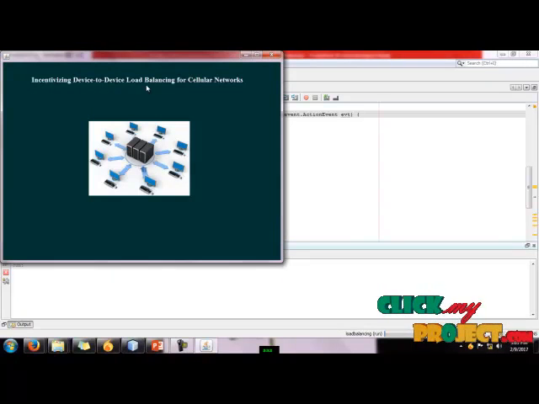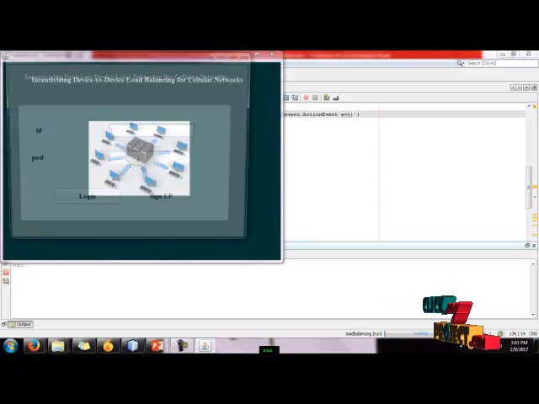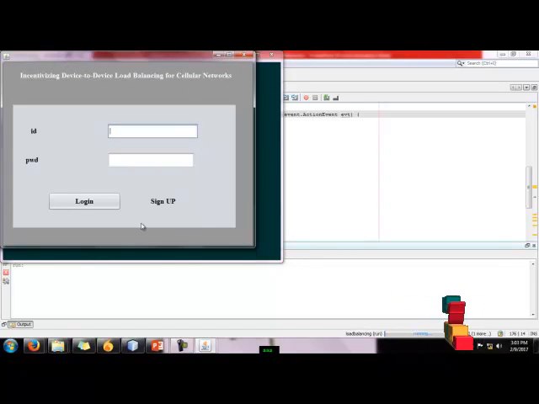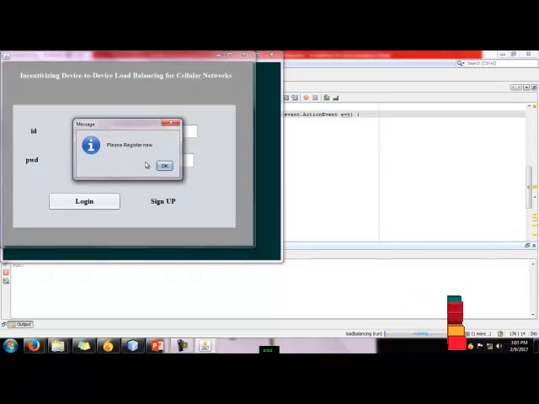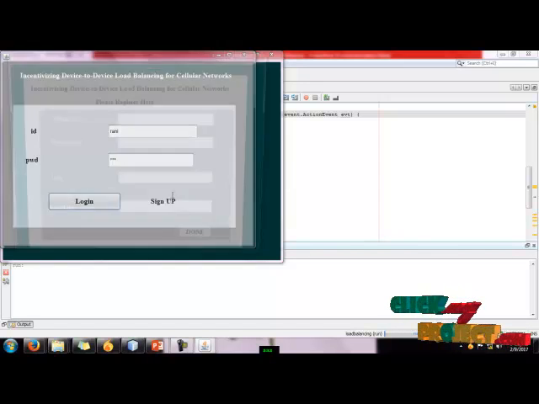Incentivizing device-to-device load balancing for cellular networks. This is the title of our project. First, the login process will be performed. Here we give ID and password. If the user is a new user, first of all we are going to register. After that login, sign up.